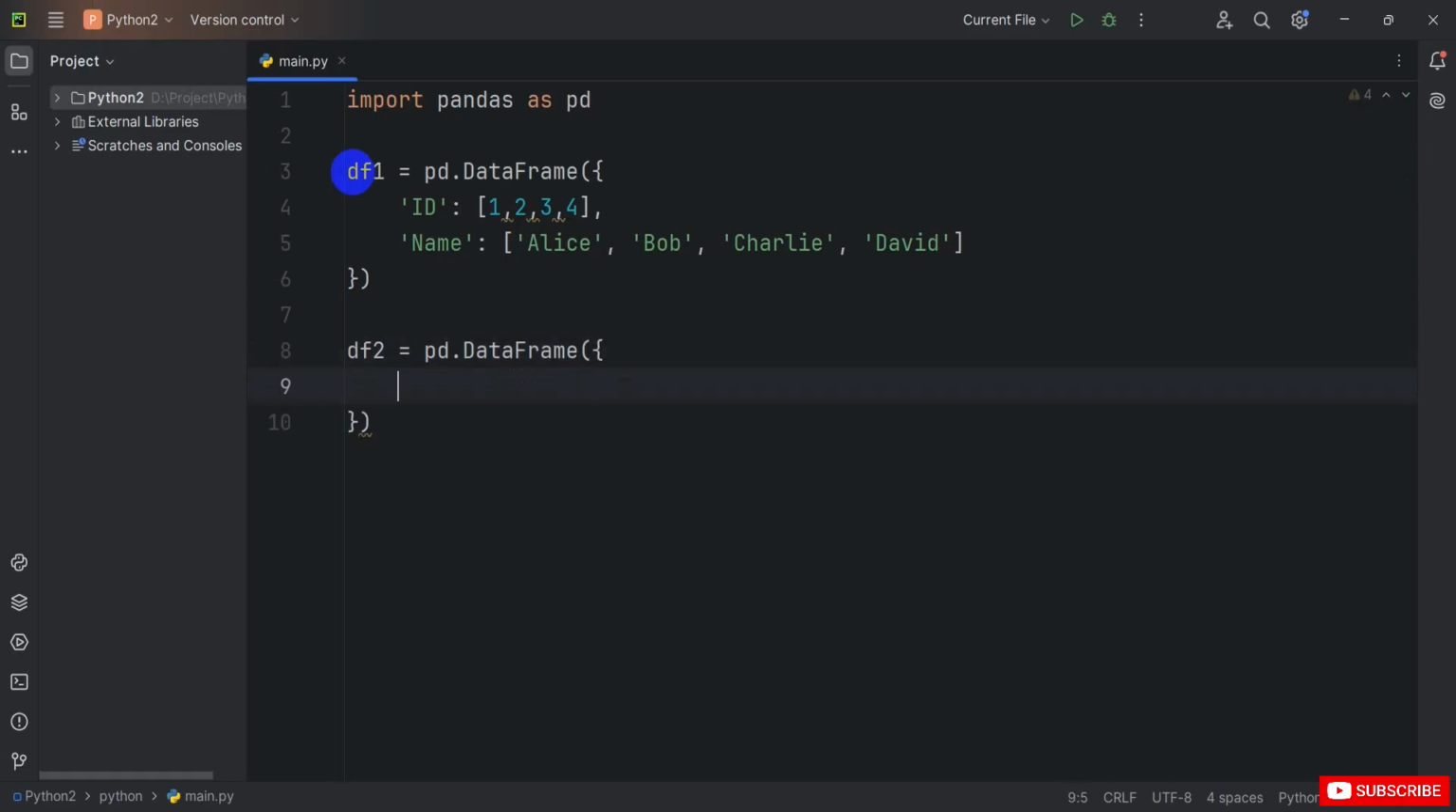And in this one I'm producing information, so again using the ID column. And now set the same IDs: 1, 2, 3, and 4. And now in the next line I'm creating the student score. So I just type score in this column, and now I insert the scores: 85, 90, 88 and 92.